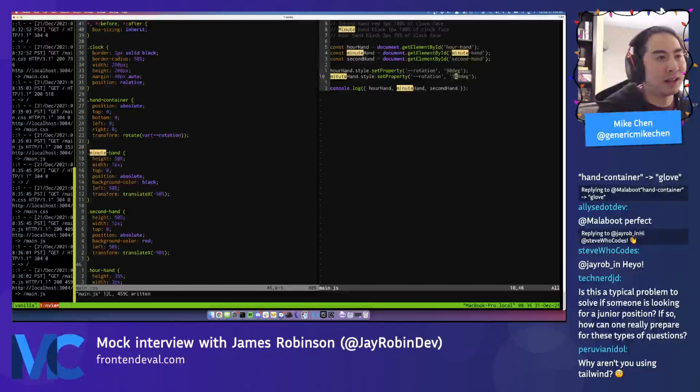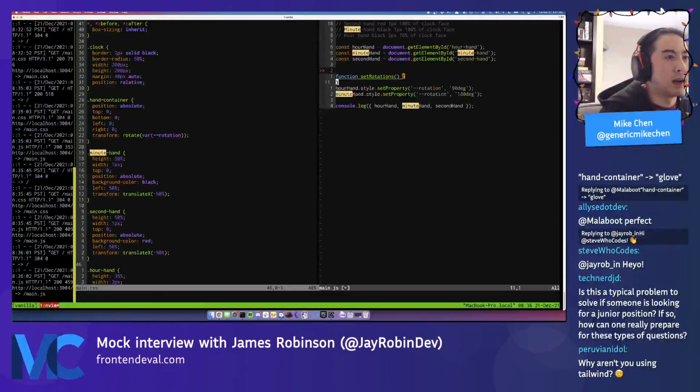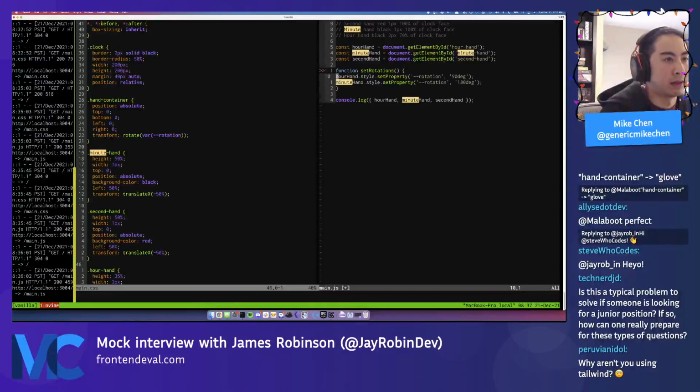So okay, let's start by setting the rotation for the current time, whatever time we're in. If I think about the way to do this, I'm going to create a function called setRotations. And we're basically going to want to call this every certain amount of time according to an interval.